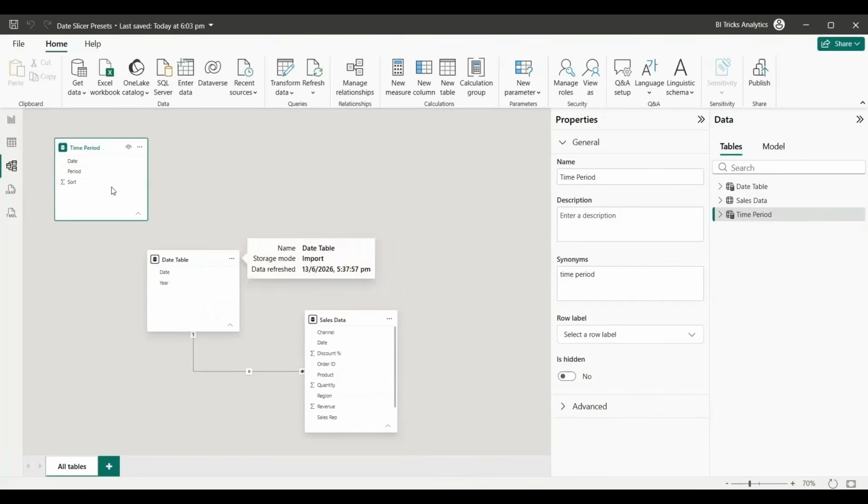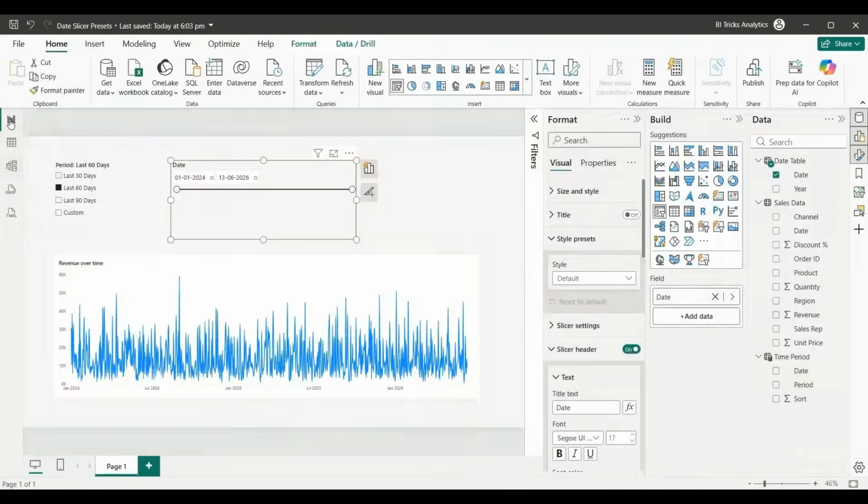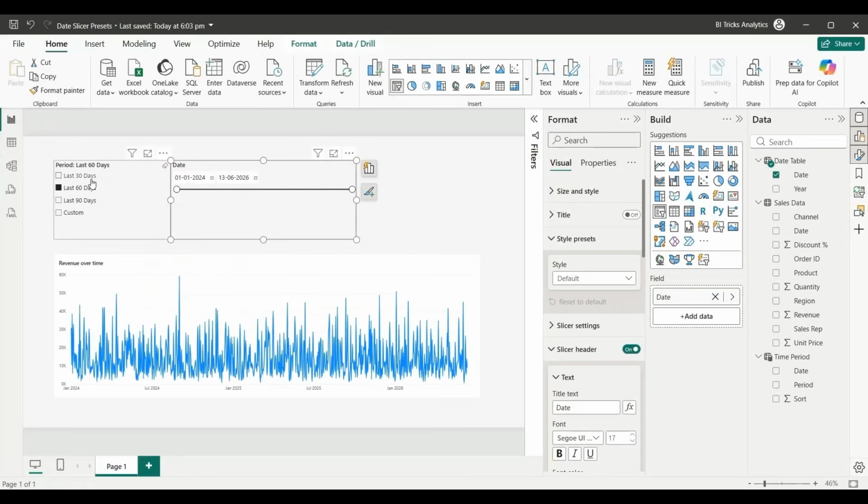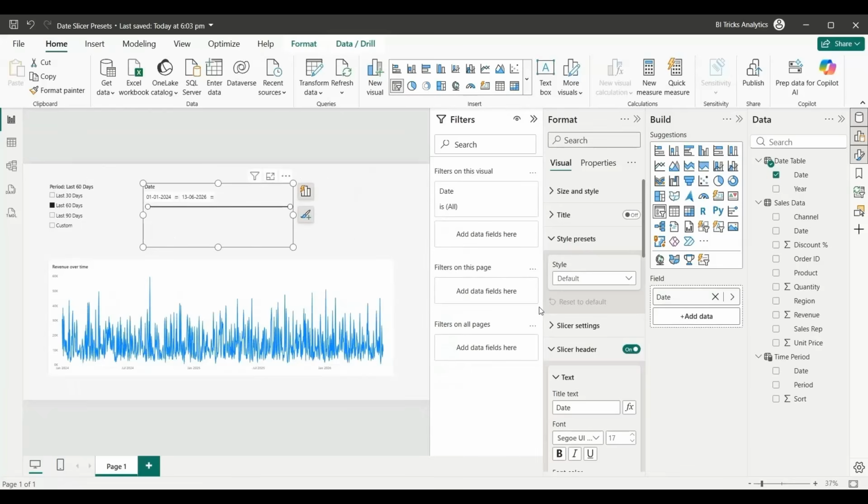We need to join these two tables as well in order to filter. So before adding this relationship, let's disable this slicer when we select last 30 days, 60 days or 90 days. Select this date slicer, click on filter, and here we have this period, which is this slicer.